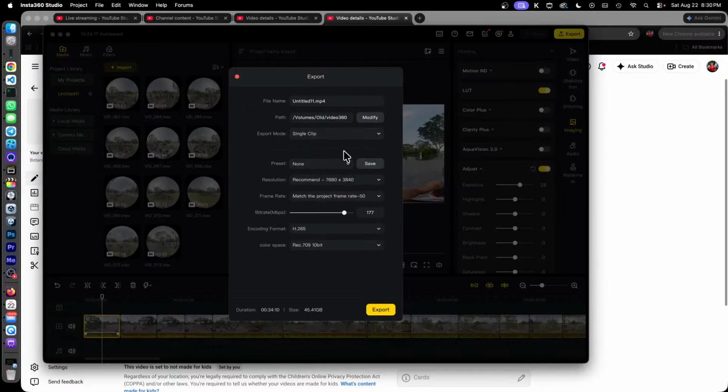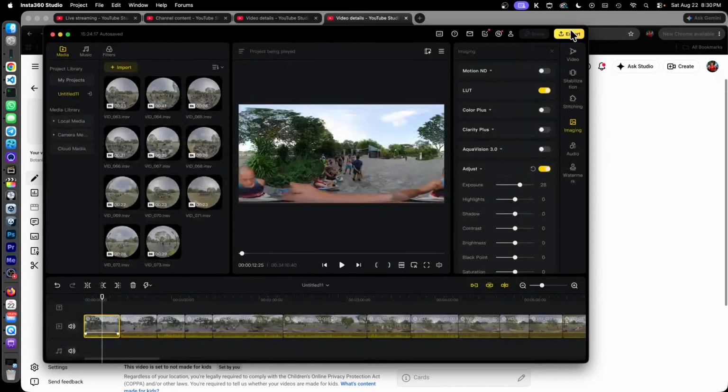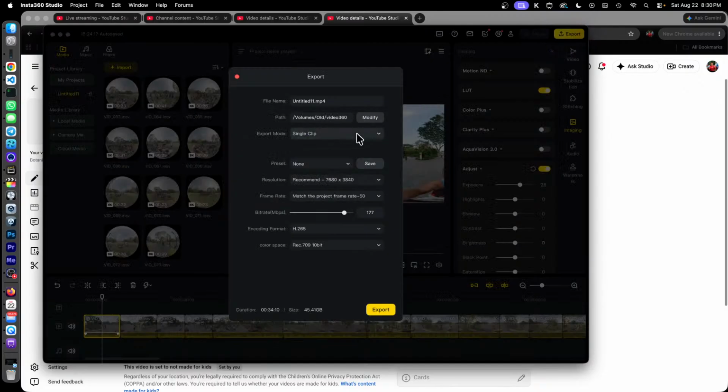That was how we exported from Insta360 into a single clip and uploaded to YouTube. Then the second thing we did was export again, and okay, my mistake. That was the single clip, right? But before that, we exported as multiple clips for editing in Final Cut Pro. Then we exported as a single clip for YouTube.